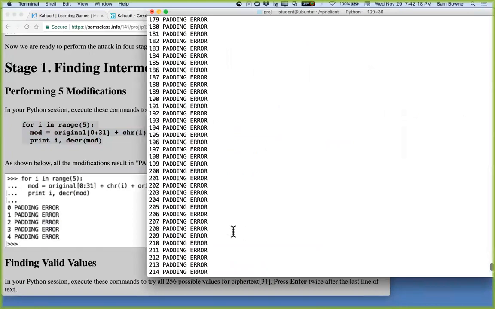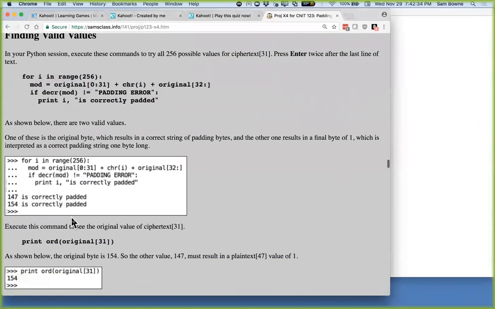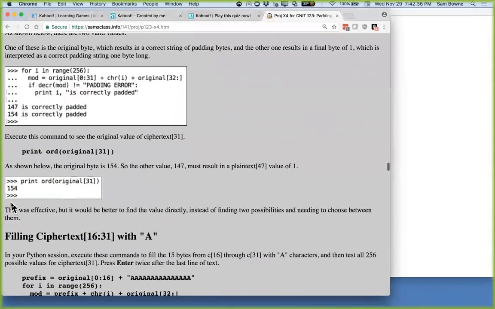Okay, they're all errors except for these two. This one, 154, is the one that actually works. This one ruins some data, but then it comes good again and it has valid padding. There are two bytes that work, 147 and 154. And the original was 154. So 147 is the other one that worked.